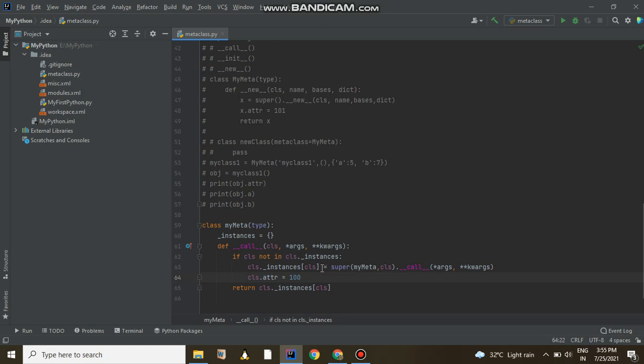And adding this value to the instance. That means here, first, if it is not there, then it will be blank, but here you are adding one instance to it. Okay, so it is a blank dictionary, but here you are adding the key and the corresponding value to it. Apart from that, I am adding another attribute, attr, and this value is 100.